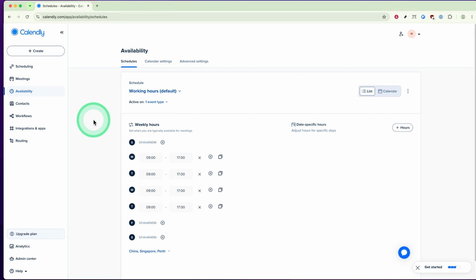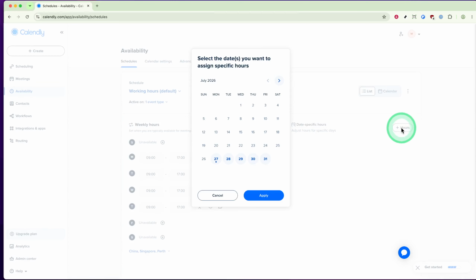Next, we're going to focus on a specific area within that availability page called Date-Specific Hours. This section is where you can customize your availability for individual dates. It's particularly useful when your standard availability doesn't apply, like on holidays, personal days, or days with unique scheduling needs.